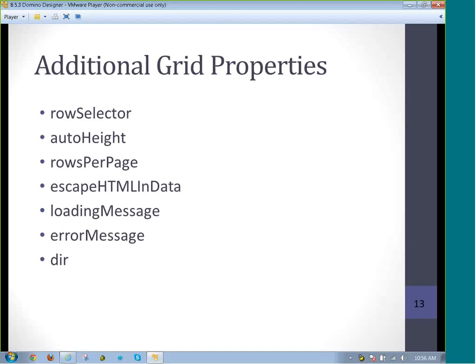So some of the additional properties for the grid that you can set, there's a row selector property, and basically that just gives you a solid gray box to the left of a row that is a place where you can just click that once to select the row. So that's not built into the grid by default.